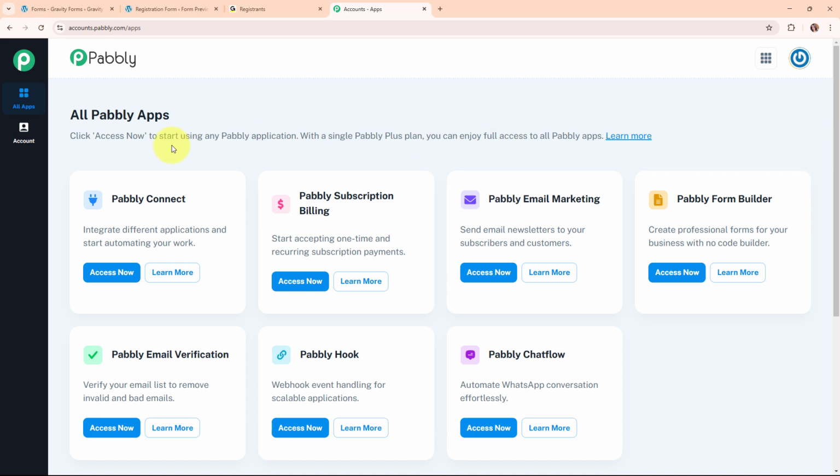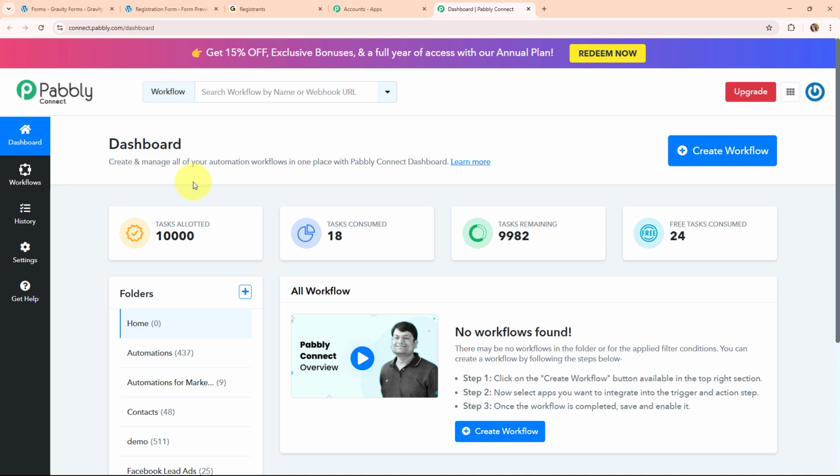Now after signing in, here you can see the all Pabbly apps window where you can see all the applications of Pabbly. Here, to integrate my applications, I'm going to use Pabbly Connect. Now this is the dashboard of Pabbly Connect, and to build my connection I need to create a workflow first.